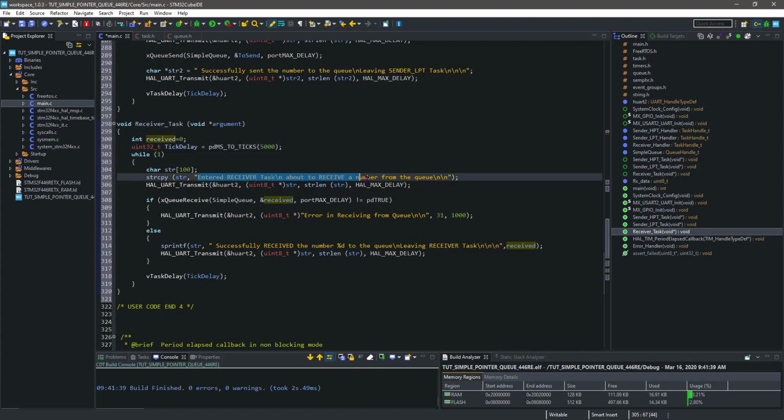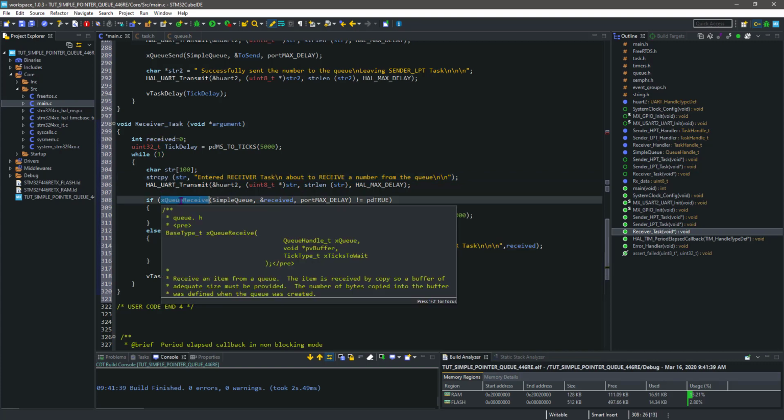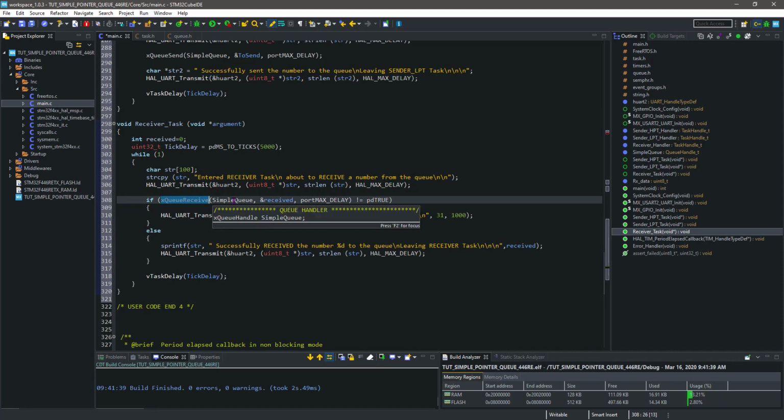We are going to send this string to the console. Next, we are going to read the data from the queue. XQRecv takes the following parameters: the handler to the queue, the variable where the data must be saved, the number of ticks to wait for the data to become available, in case the queue is empty.